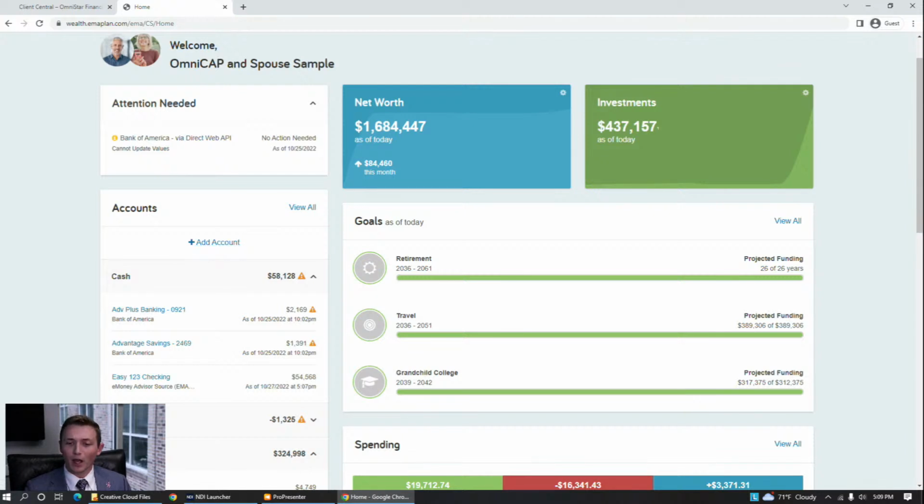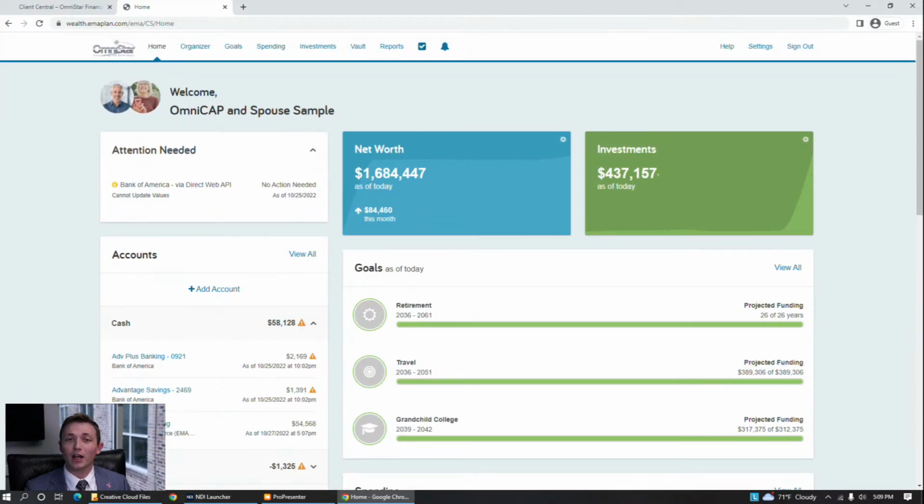One last thing I want to direct your attention to on the home page is the attention needed section. You might not see this on your OmniCAP, and if you don't, awesome, great. You don't have any connections that need updating. If this is here, it's just telling you that something's a little off on your connections, and that might not require you to do anything. In this case, the Bank of America connection cannot update the values. There's nothing I can do. It says no action needed, so that's likely an institution thing where something's going wrong with the connection.